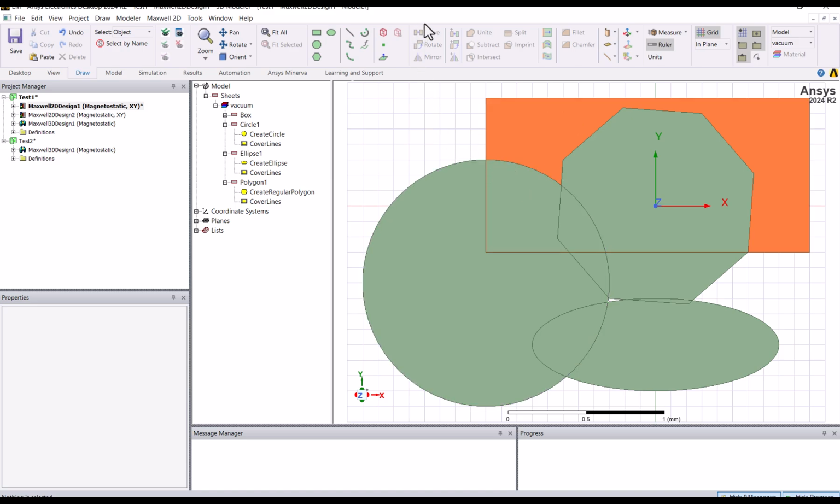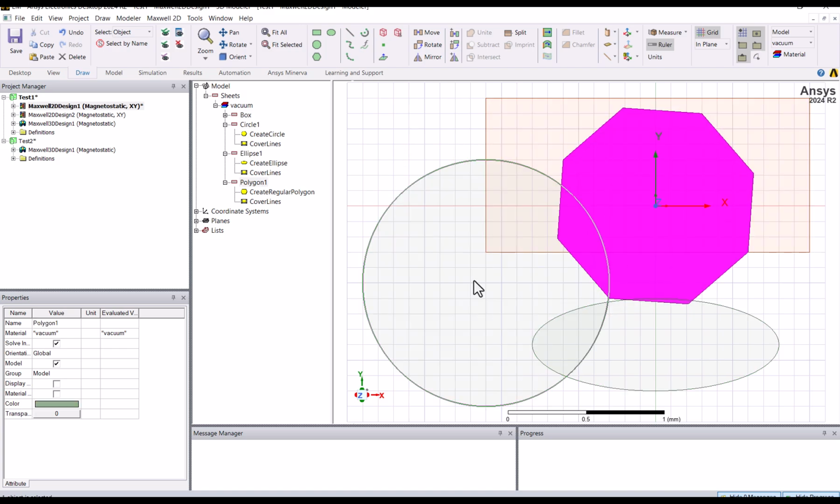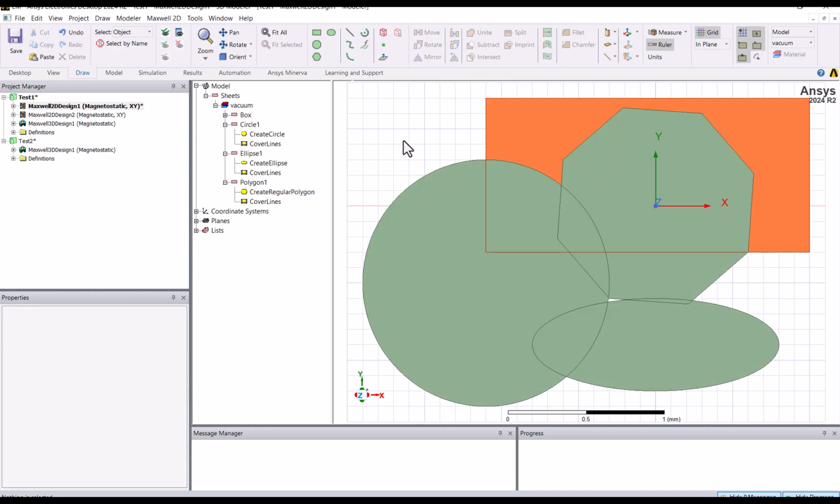But here we have to look into these further options. Now we'll move to these options. As you can see, currently these are all not accessible, but the moment you select any object, you will see most of them get enabled. So let us go through them one by one.